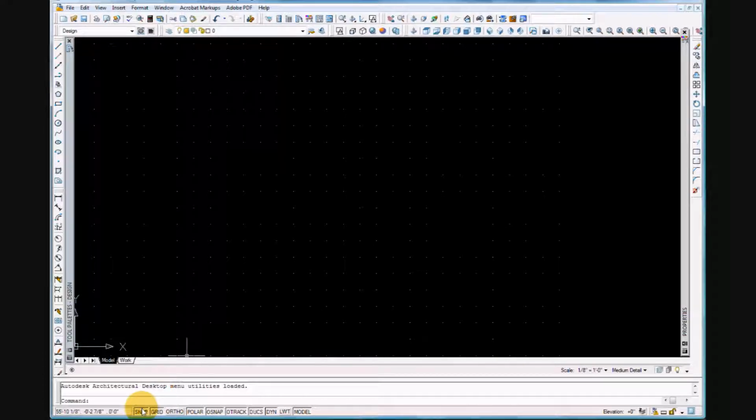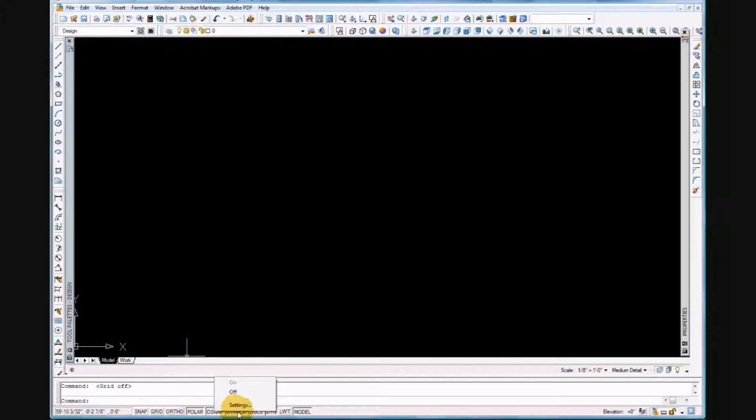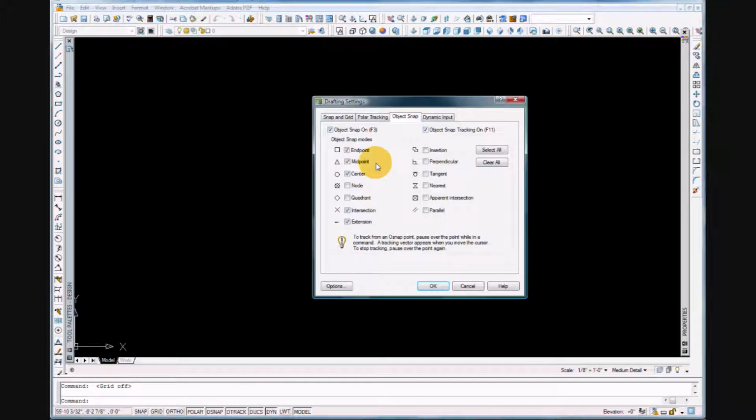Now once you have it open, we want to make sure that snap command is off, and we also don't want a grid. So go ahead and click those two. You can right click and say off, but we do want to right click and hit the settings, and let's make sure that on the object snap we have the endpoint, midpoint, and center selected.